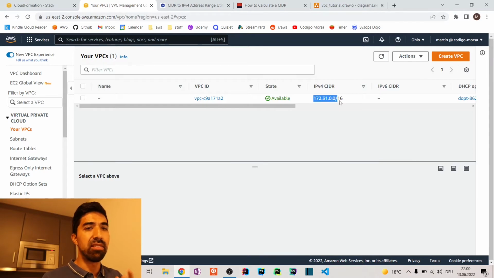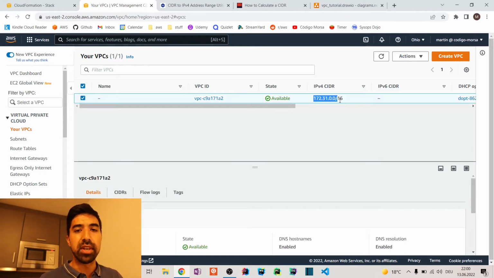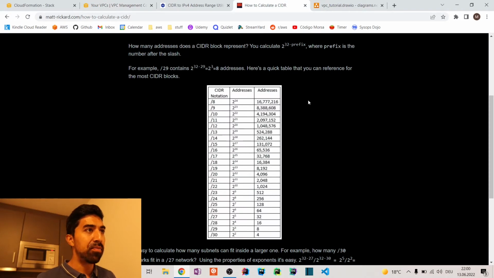And the first thing we have to understand when creating VPCs is the IPv4 CIDR. This looks pretty much like an IP, but what is this slash and then 16? This is a notation very useful to define a block of IPs. This is a subset of IPs. And how many IPs does this block have? 16? No, actually much more. And there's a formula I'm going to show you right now.